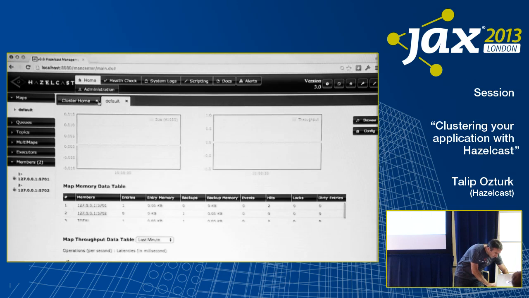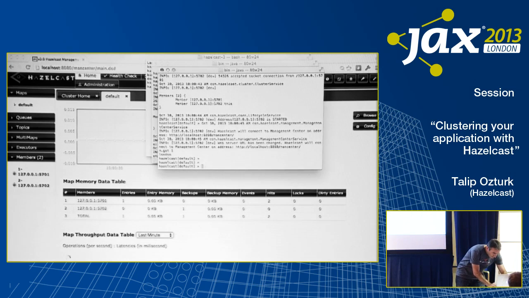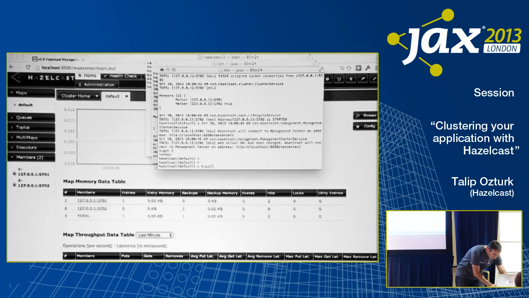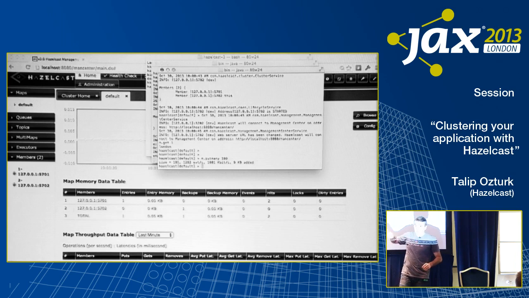Let me close and come back. It should look a little better now. Okay, so I see the nodes, and I'll get the throughput soon. If I do m.putmany, it's a special command to insert multiple things. So I will have more values in the map. Okay, we'll refresh now. Should have 101 total entries. As you can see, it's distributed. Some of the entries are here, some of them here, and also we have the backups of these entries on the other JVM.